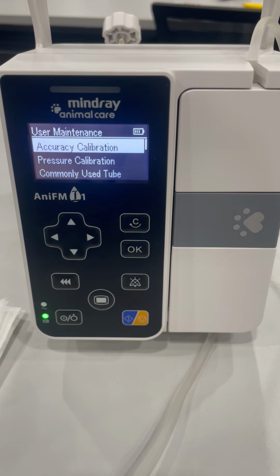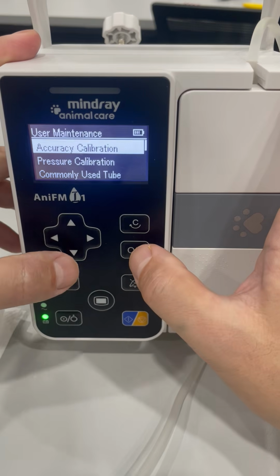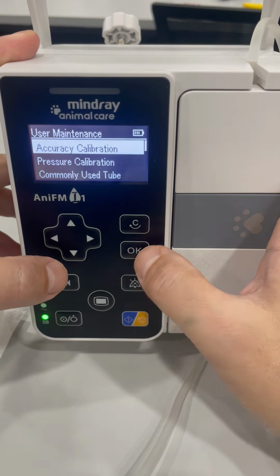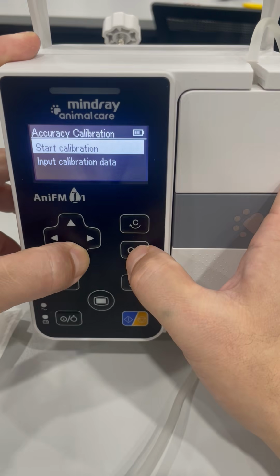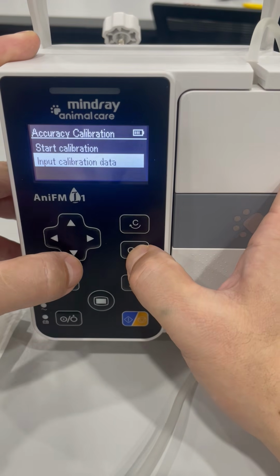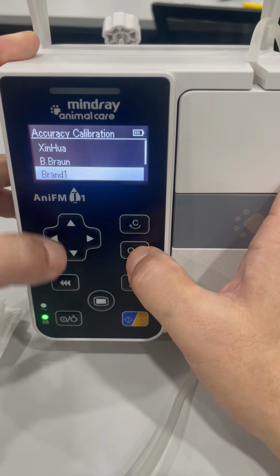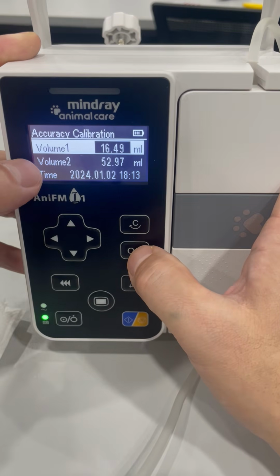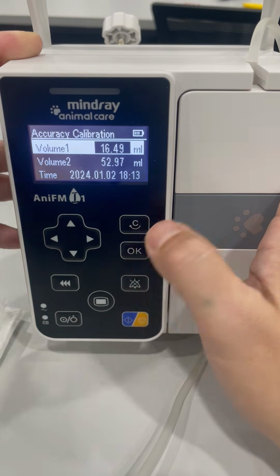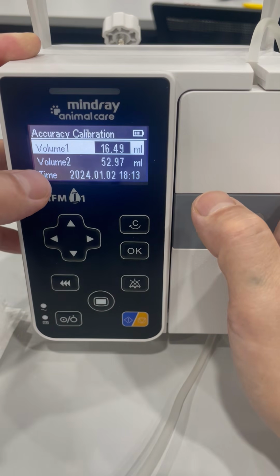AniFM also supports copying the calibration data from one unit to another unit which uses the same brand of infusion site. For example, here we can go to check the accuracy calibration data for this one, and here input calibration data. For example, we already finished the calibration for brand 1, and then we can check all the calibration data for this infusion site, volume 1 and volume 2.